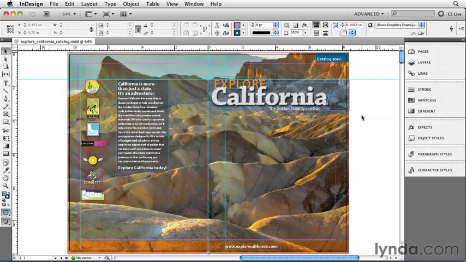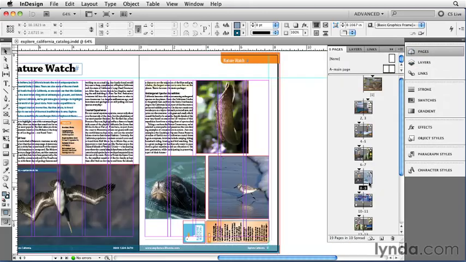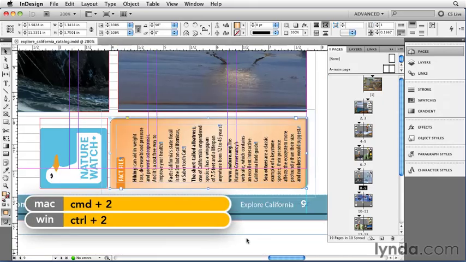For example, I have my Explore California catalog open here from the exercise files folder, and I'm going to open the Pages panel and jump down to page 9. I'll just double-click on page 9. Now I'm going to select this object in the lower right corner and zoom into 200% by pressing Command-2 or Control-2 on Windows. And we can quickly see that this is set up sideways.